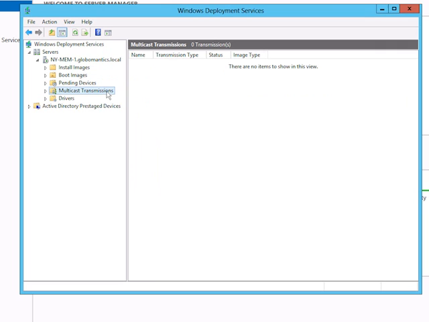Multicast transmissions, which is new to Windows Server 2012 in the sense that we now can create a multicast transmission of an image. So this is kind of cool. Multicast is a great way to save on bandwidth. It basically means I can deploy the image out once and be received by many.